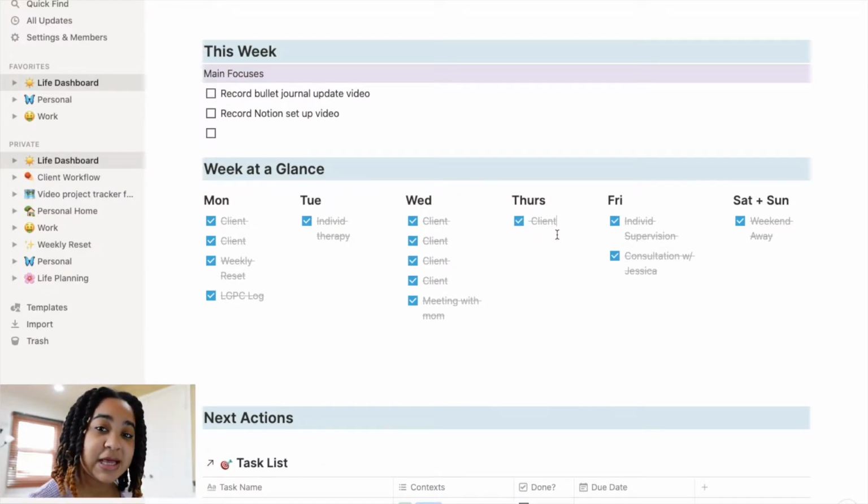The next area of my life dashboard is my week at a glance, which goes through Monday through Sunday and says basically the things that I have to do for the week. It's not as detailed because it doesn't have the times or any additional notes about the tasks that I have to do. It just lists them for me. But even seeing that is super helpful when it comes to planning my week and things like that.